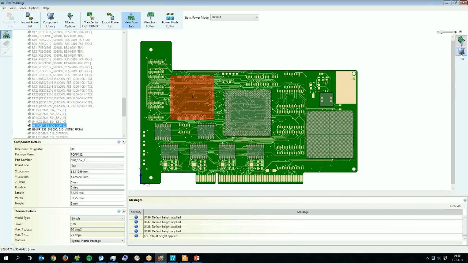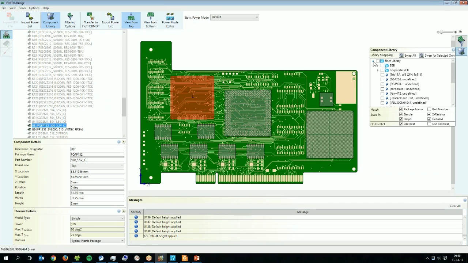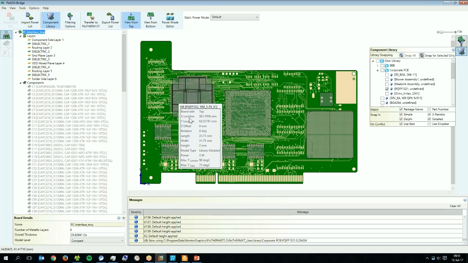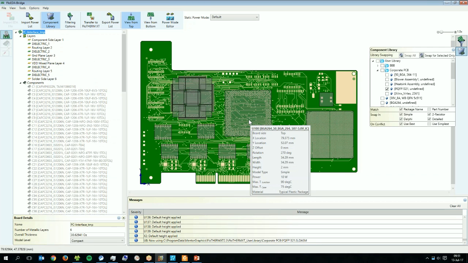Another thing we can do is actually swap out components with library items. So for example, this is going to be a PQFP, plastic quad flat pack device, and I have a detailed model in my library. So if I swap that out now, what we're going to see on the screen is a more detailed representation of that particular package. You can see with the outline, it's got the leads, it's got the die in the center, it's got the lead frame and the bond wires. That's a fully detailed package.